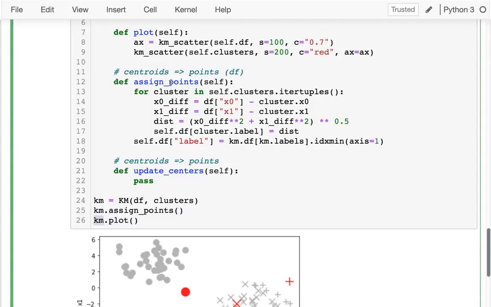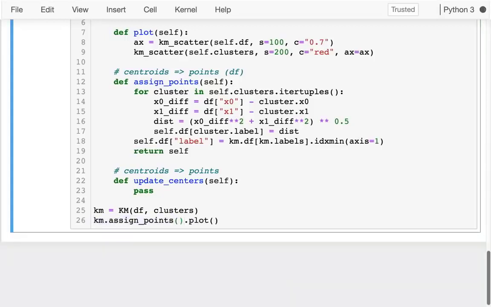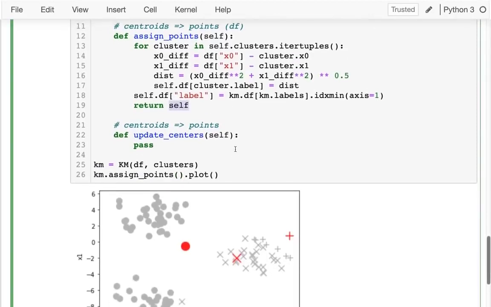When people don't have to return anything from their functions, I don't return anything here. What people will often do, sometimes you'll see this, is they'll just return self. The advantage of that is when I call this, it does some stuff, and then it returns km. And because it's returning km, I can just chain this along like that. So that's one reason you often see people just returning self in a method.